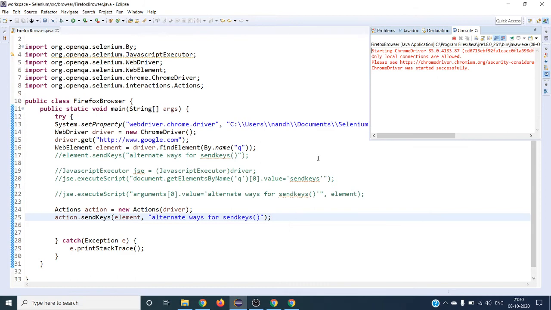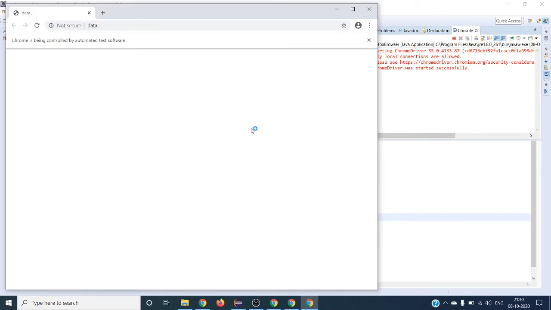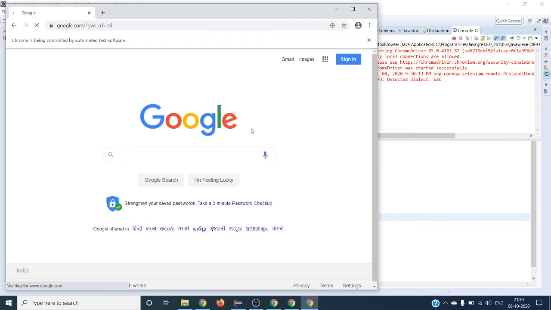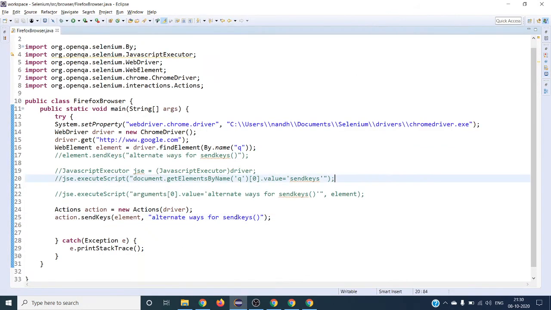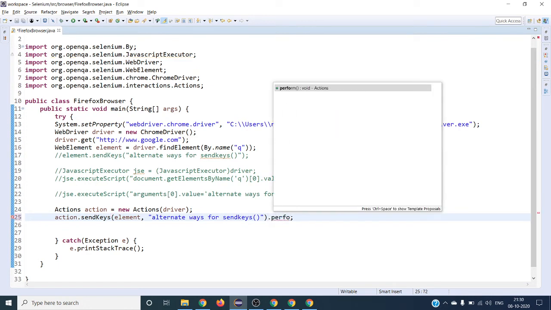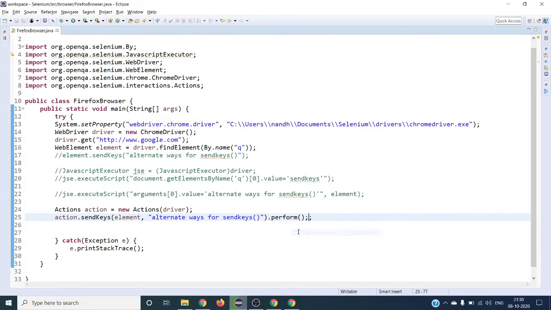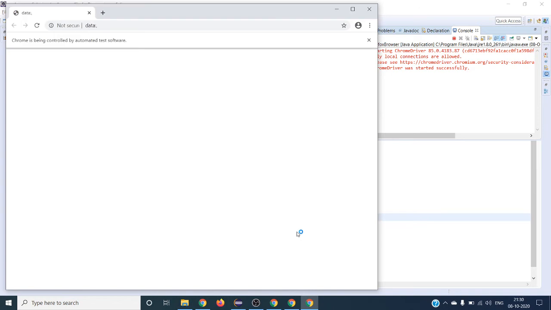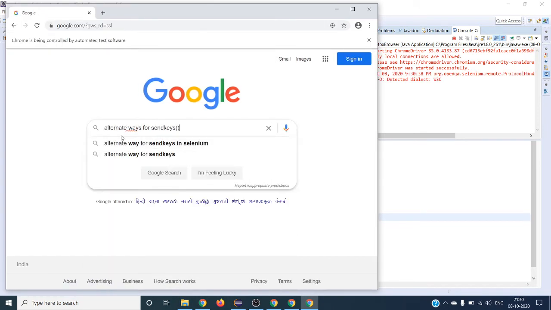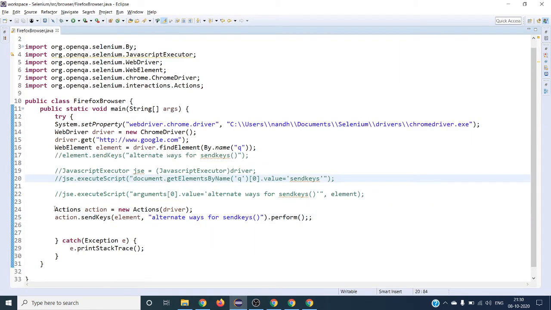Type the words in any input text box. Launch the browser. So why is it not performing any action? Because after send keys we have to give perform action. So that's why it has not sent this. Let's execute again. Launching the google.com. You can see now it is typed. "Alternate ways for send keys". Same, it is executed. Right.